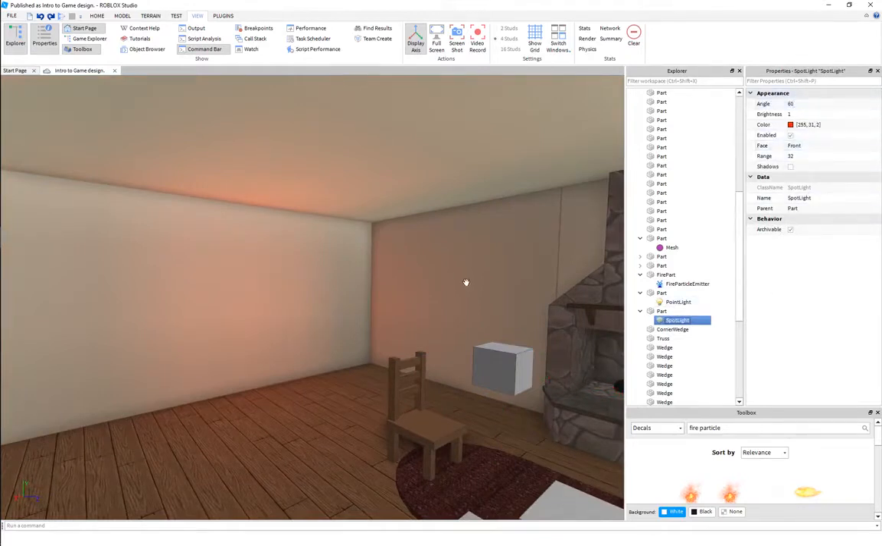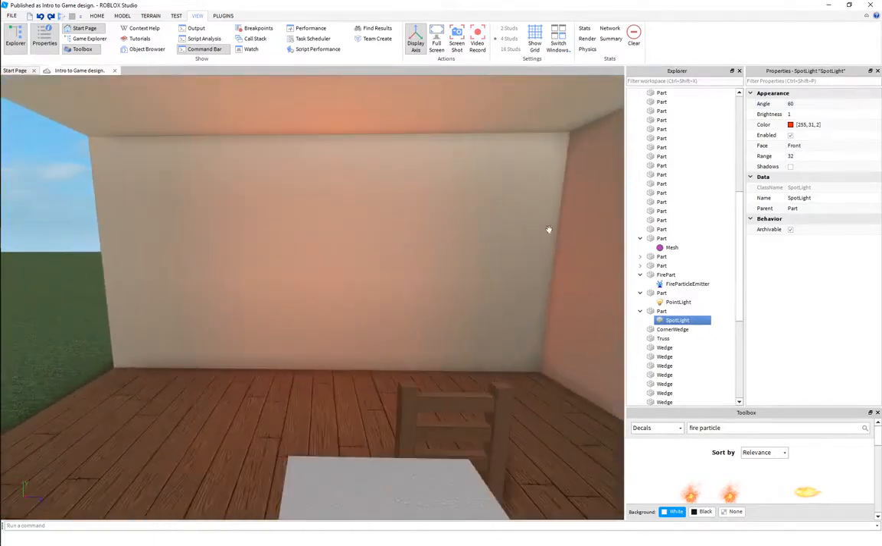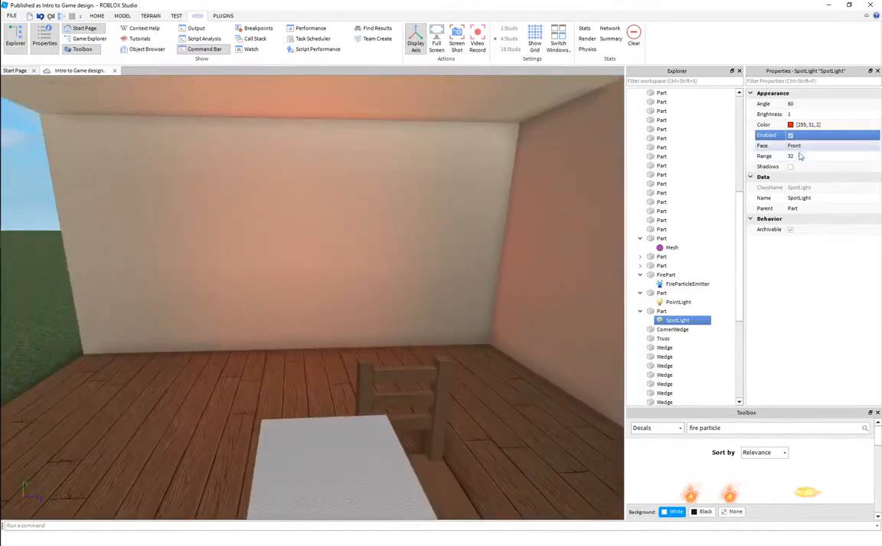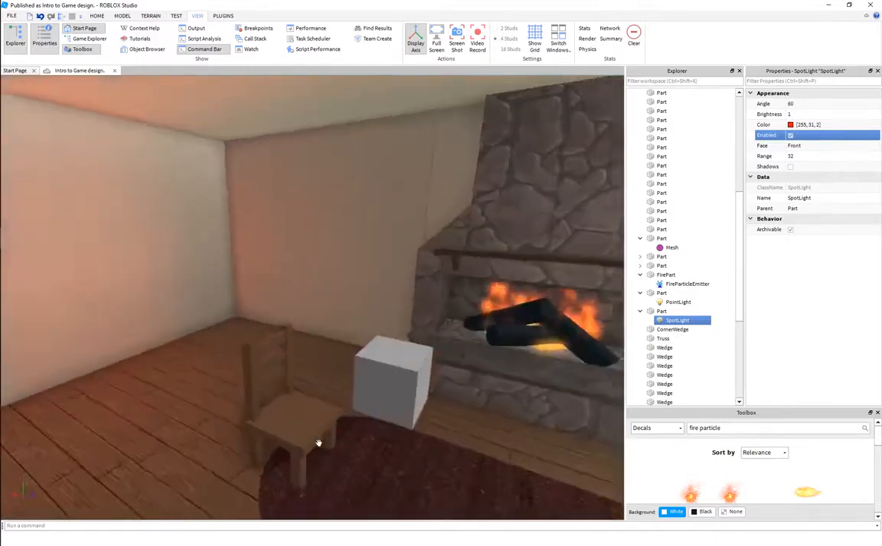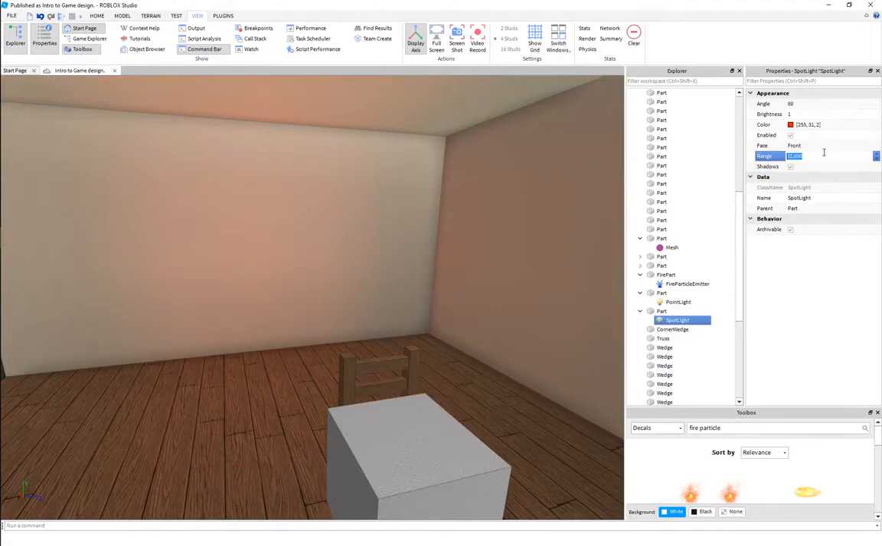We've got the angle, which is how wide. Looking here, it's how far left and how far right the light will extend. We have its brightness, so how strong it is, and our color, enabled or not, which side it's facing, as I showed you, and the range, so how many studs away from where it's emitting it will affect. Even if you put in something like 100, it'll drop it down to 60. So as of this video, the maximum range is 60 studs.